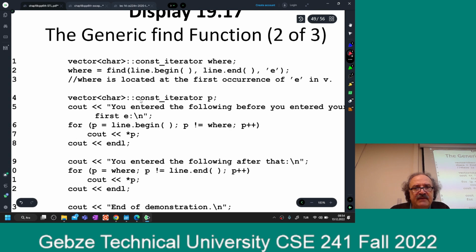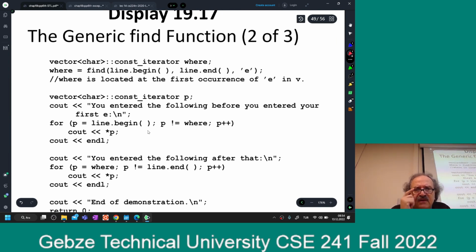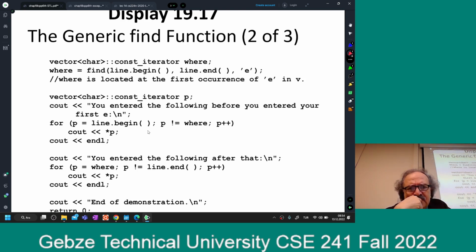Okay, and another constant iterator here from beginning to the end. What does it say? Okay, line begin and okay. So you guys understand what it does? You entered before this. Well, in this case, what does it do? This one, do you understand what it says?